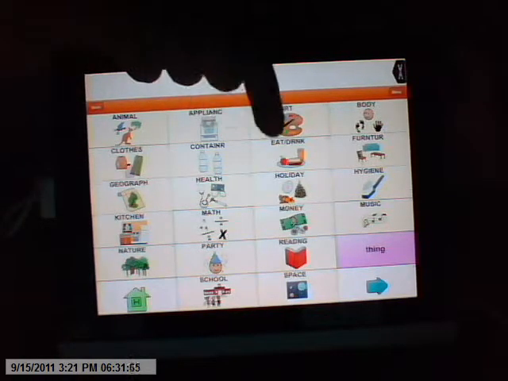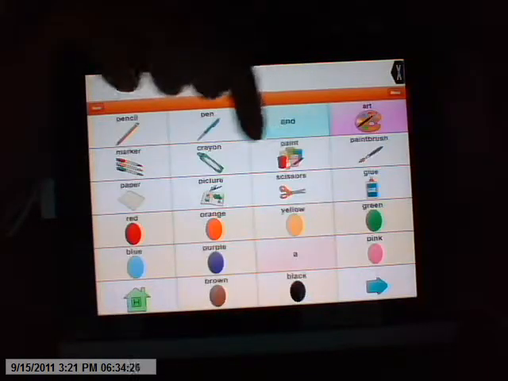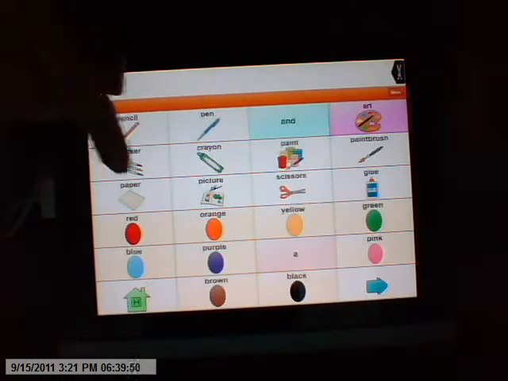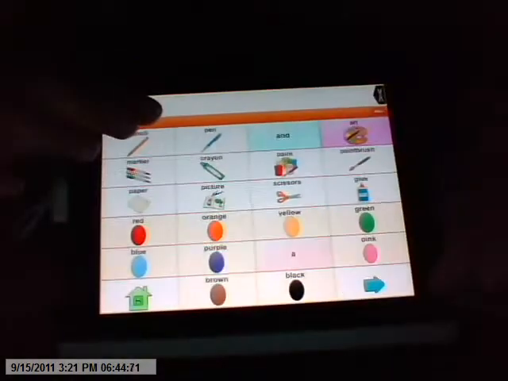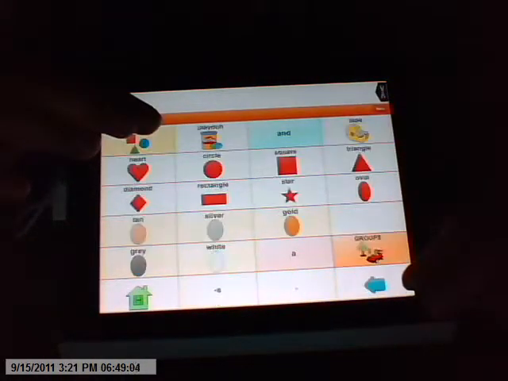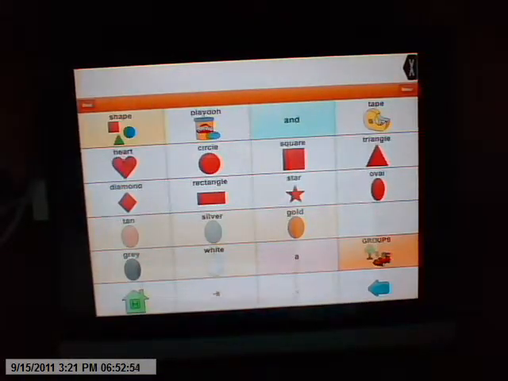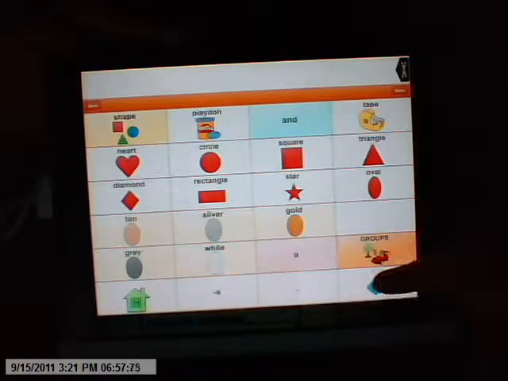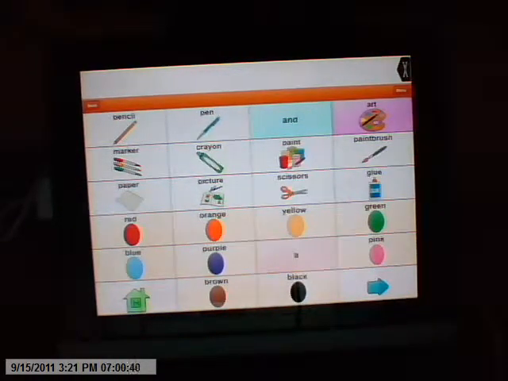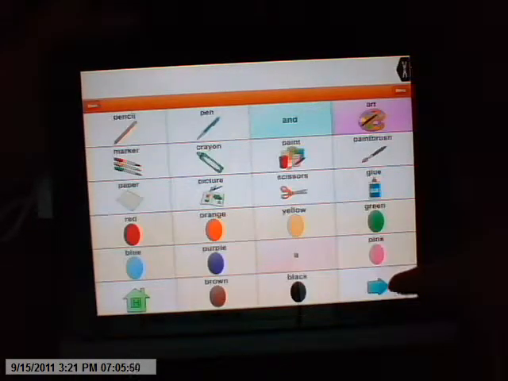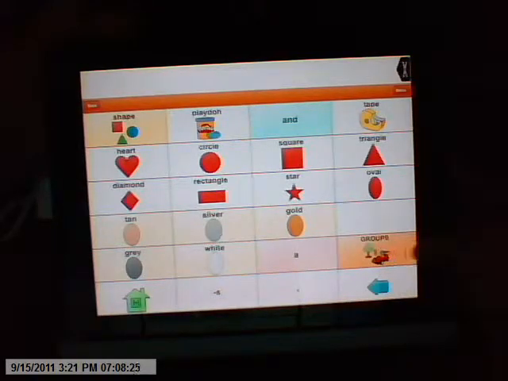Let's try another one. Let's look at art. Art has all kinds of utensils, such as pencils, pen, marker, crayons, paint, as well as colors, and a blue arrow at the bottom indicates that there are more words. And here we have shapes, tape, Play-Doh. The blue arrow is now facing the other way, indicating I can go back to the first page. I could use my home button, or I could go back to groups.